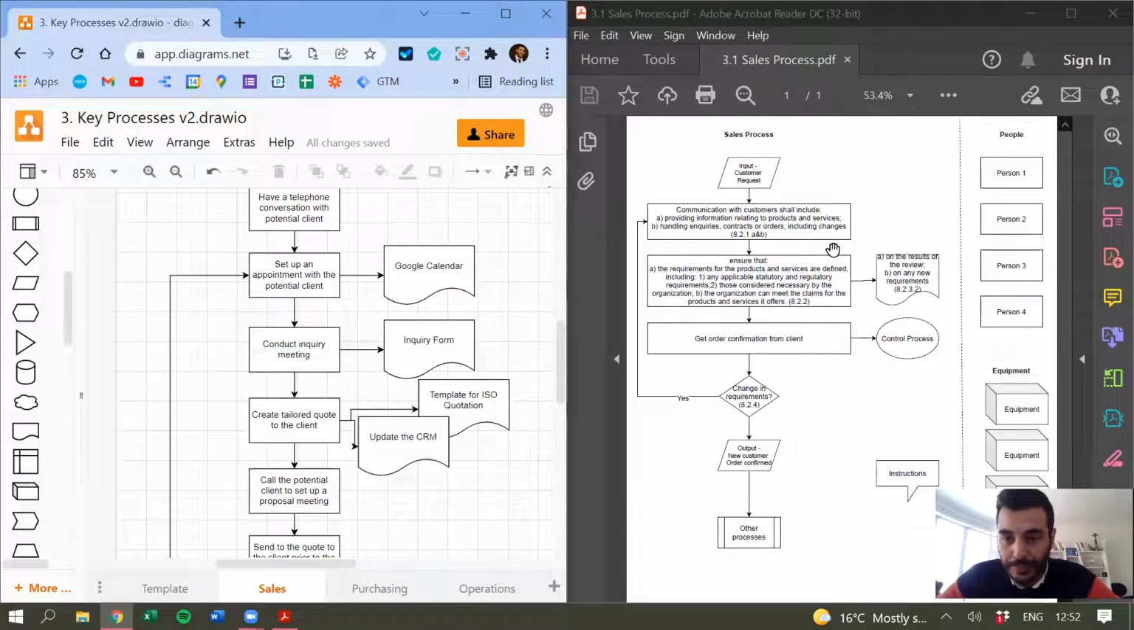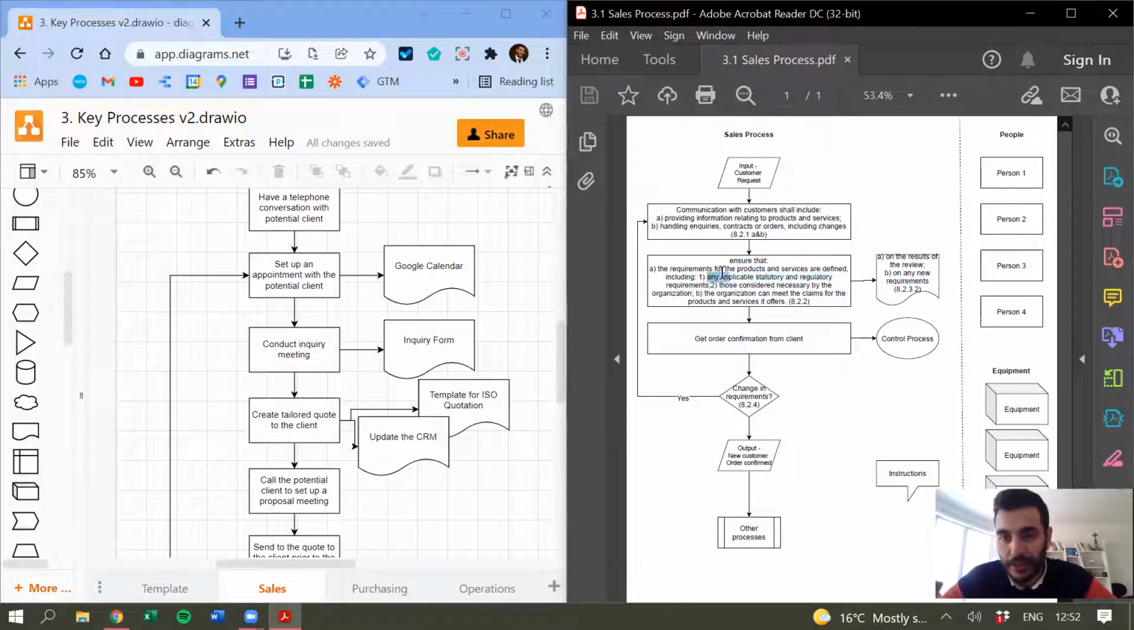So I am confirming to the client that I am able to meet the statutory and legal requirements within the quote. I am getting the information relating to the specificities of my product and service within the inquiry form and then communicating that within the template quote, and that the organization can meet the claims for the products and services offered. And from the inquiry form, I am asking all the questions that I need to get a reply to before I can commit to the client that I can do the work.